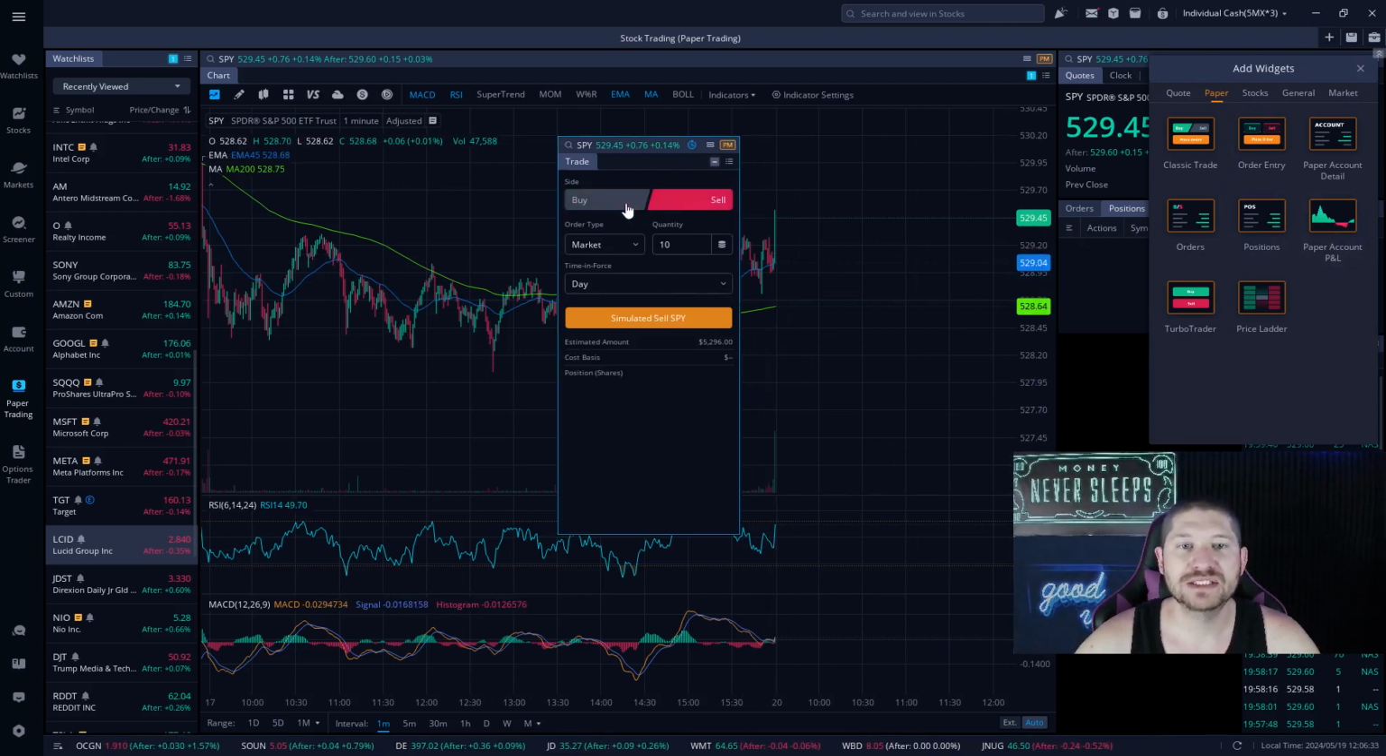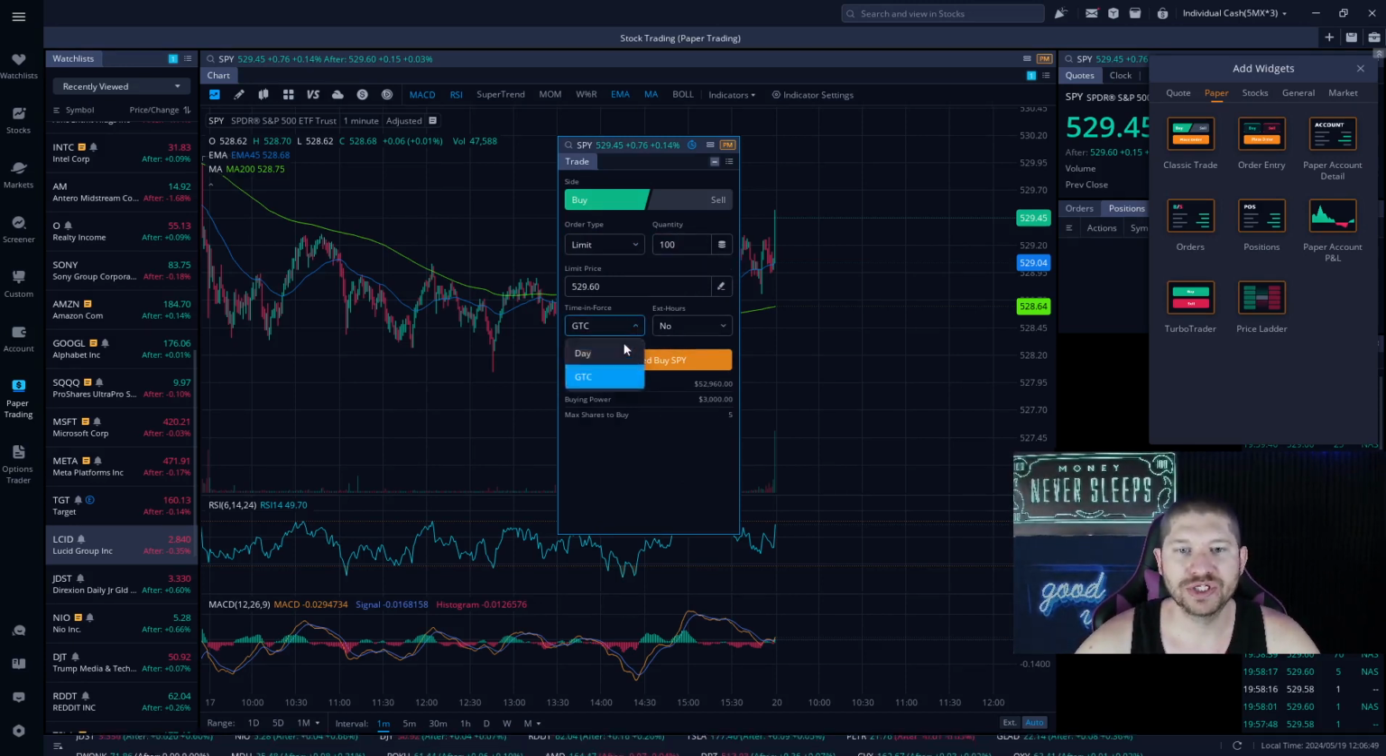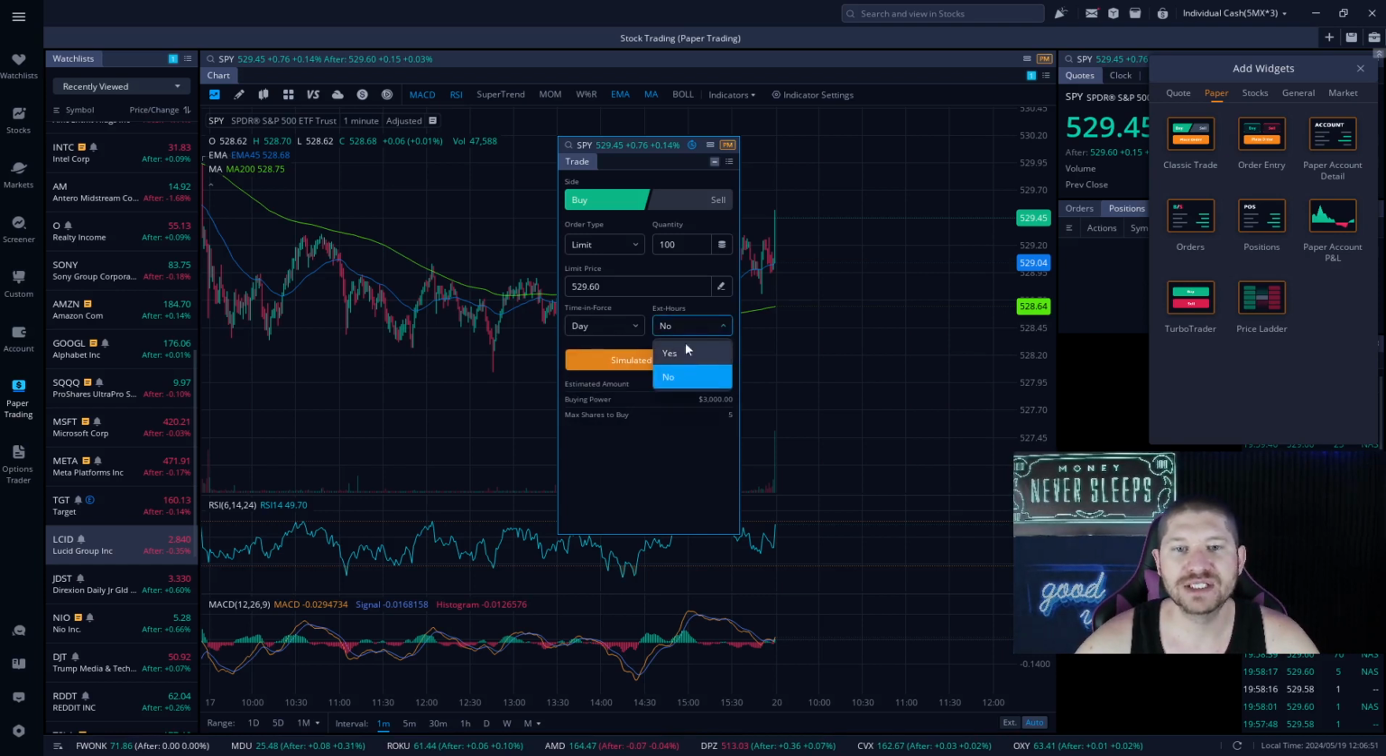Yeah, so you can buy and sell. You could buy market, limit orders, market orders, stop limit orders, trailing stop losses, stuff like that. You can change the quantity here, and it'll show you exactly how much to buy. Day or good till cancel, which means multiple days. Extended market hours, yes, if you want to trade extended hours.